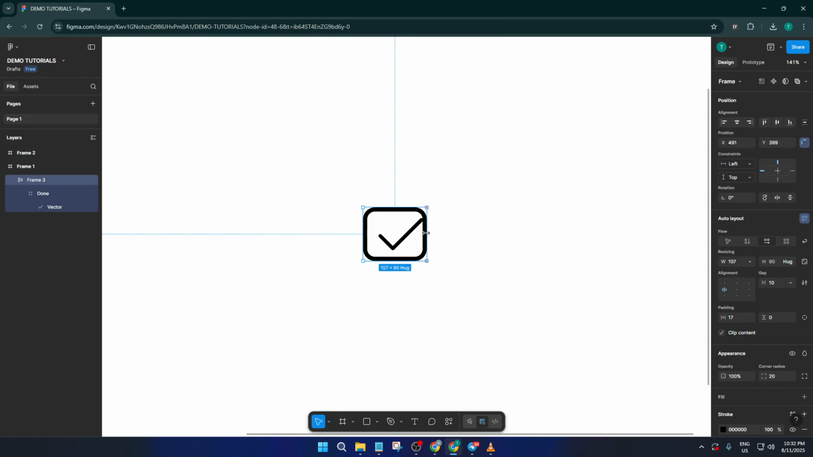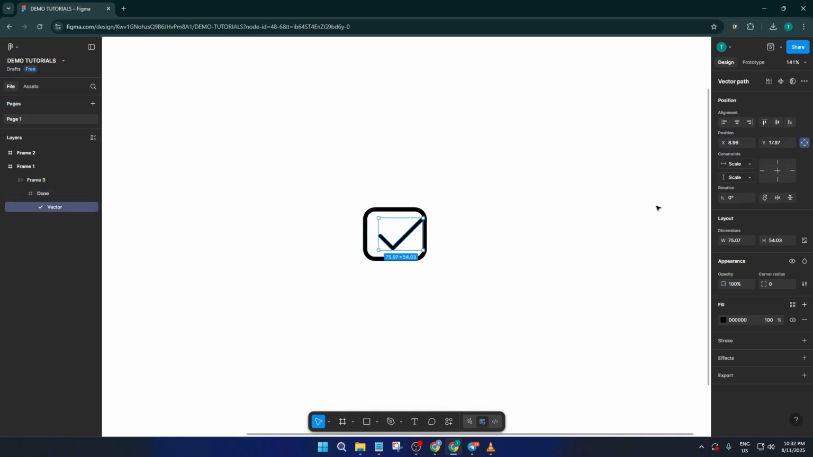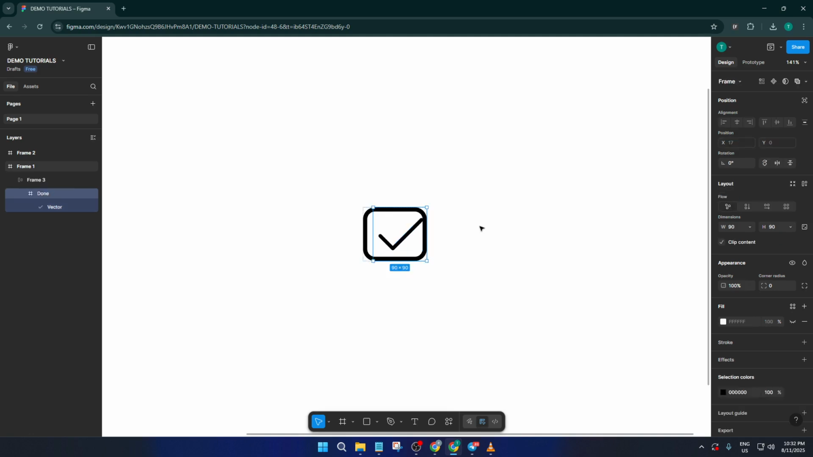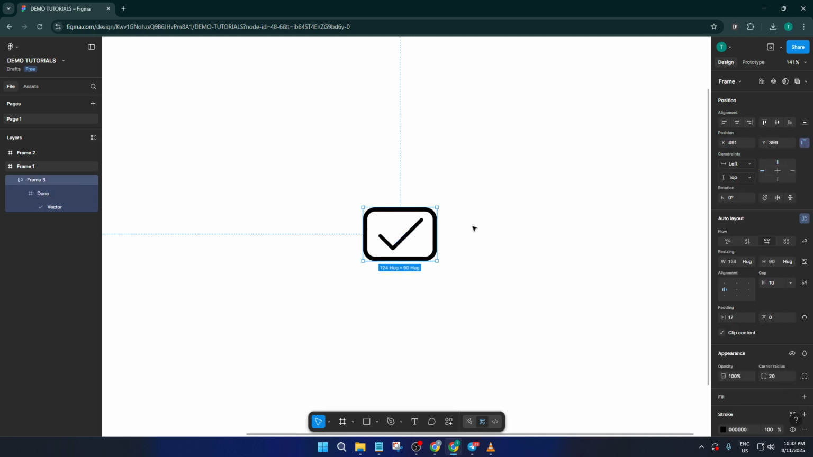After that, let's add a stroke to the frame. This is basically the outline for your checkbox. With the frame selected, go to the Properties panel and turn on Stroke. You can set the thickness. Many checkboxes look great with a 2-pixel stroke, but feel free to adjust it based on your style. You can also tweak the color here, maybe make it gray or match it to your brand colors. A visible stroke helps users see where they should tap or click, so don't skip this step.